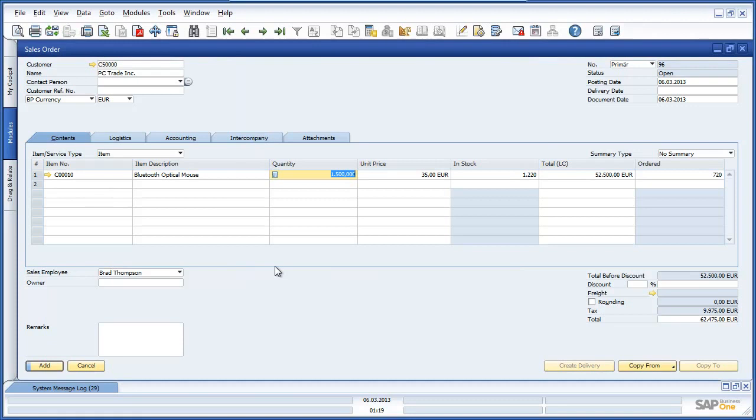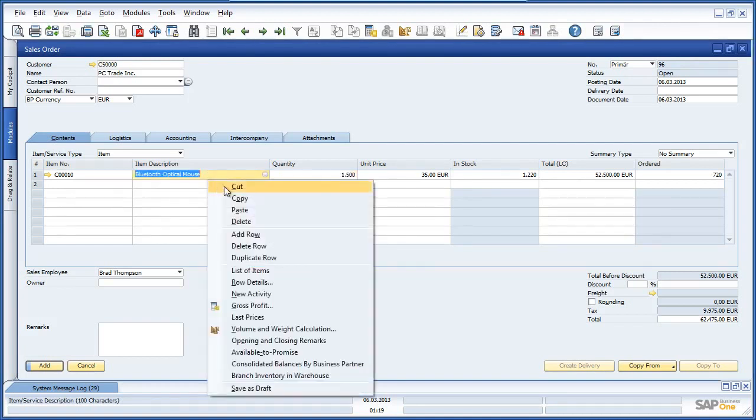Jason would now like to view the inventory in warehouse report across all branches, and he can do this by clicking on item description. We're now presented with a list of actions or information that we can instantly navigate to. There are two additional reports that are available with the Intercompany Integration solution: Consolidated Balances by Business Partner and Branch Inventory and Warehouse. Let's have a look at the Branch Inventory and Warehouse report.